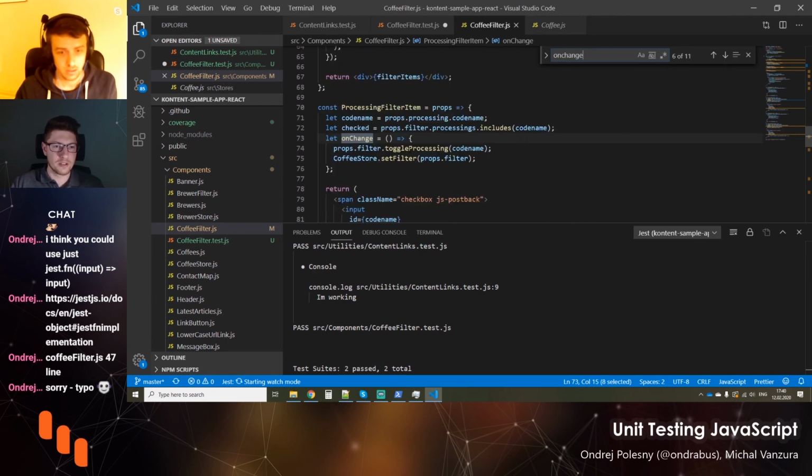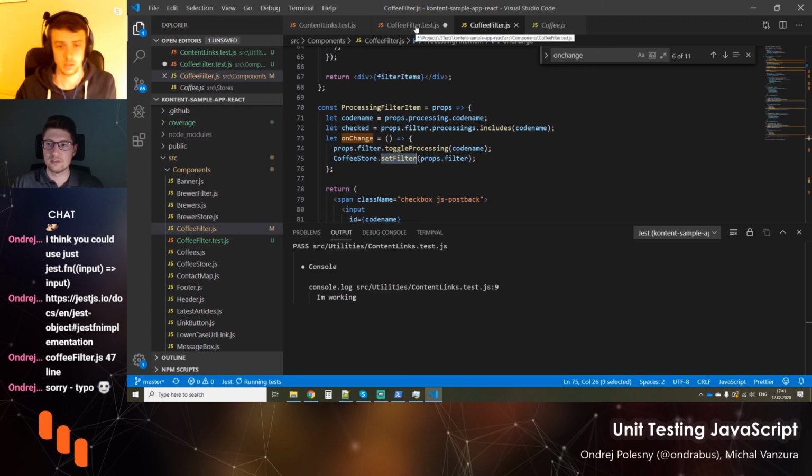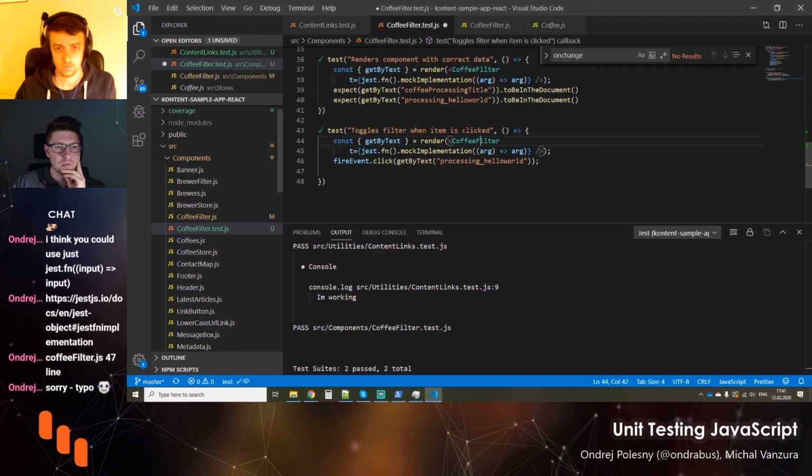So props.filter.toggleProcessing. It calls filter toggleProcessing. Yes, and the coffeeStore also setFilter. But we mocked both of that, right? Yeah. So we can check both of them. Right. No, we didn't mock toggleProcessing. I think we didn't mock it because it's in the filter object. Yeah. So I think that this is undefined, right? Yeah. So we can just check the setFilter for now. Okay, but yeah. Okay. All right.